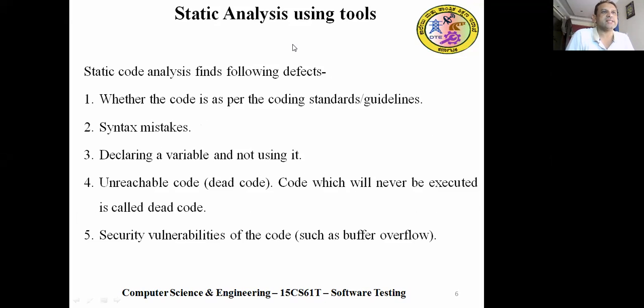Whether the code is as per the coding standards or guidelines. Now we have discussed what the guidelines are for C or Java. Whichever language you use, every language has some guidelines. Whether your program or source code is according to the standards or particular guidelines.